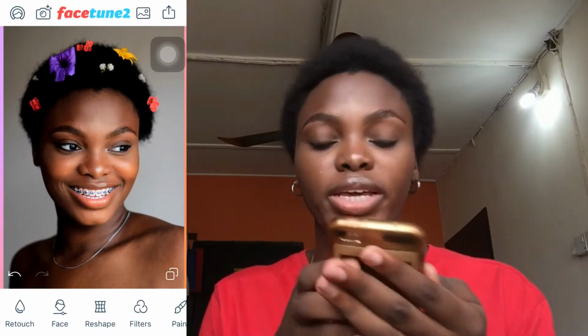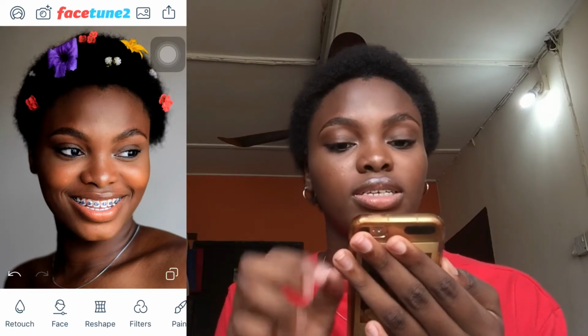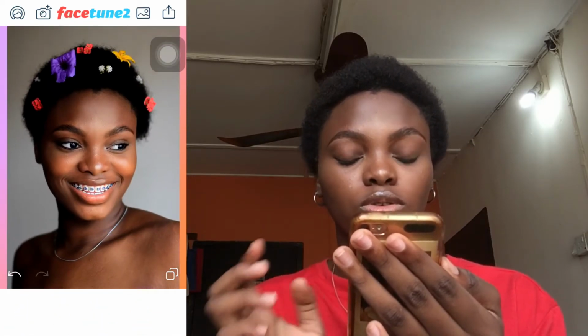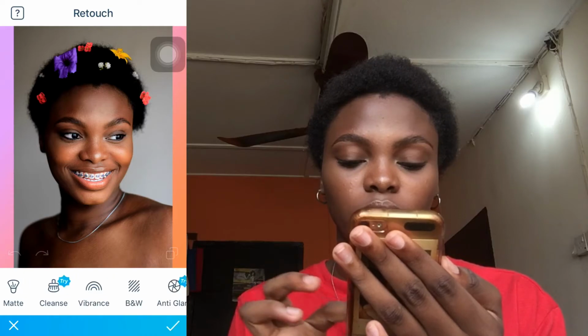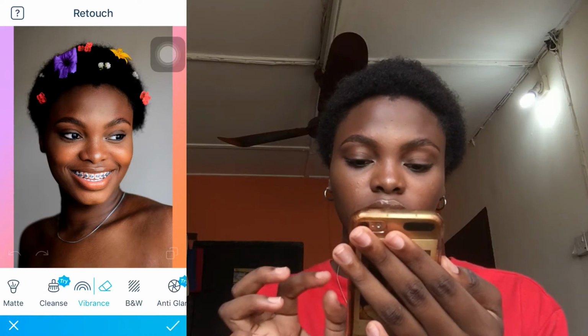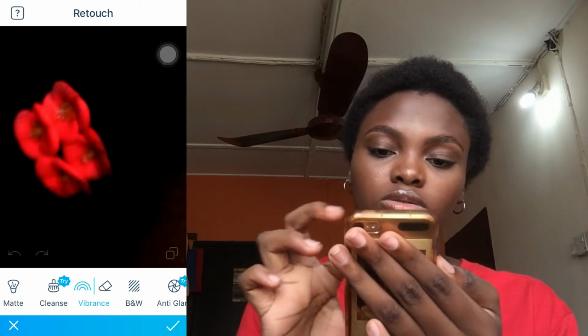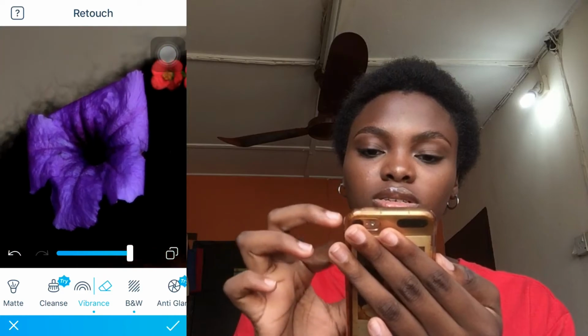So far this is what we have, and now the next thing I'm going to do is brighten the flowers on my head. So I'm just going to go to retouch, go to vibrance. So vibrance is going to help me to make the flowers on my head, I want to give it more color. So I'm just going to go like that on all the flowers on my head.